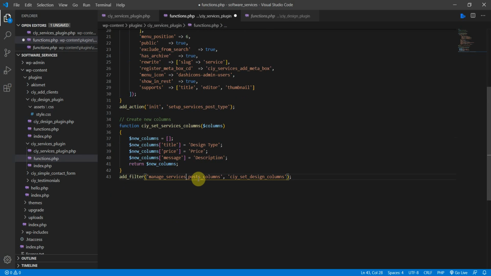Services posts columns. It's a plural on these two here, posts and columns. And then add the function name as usual as the second parameter. All right, so now you've got that. Next thing we need to do is tell WordPress to display the meta.